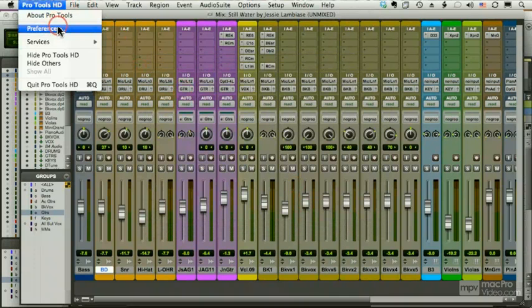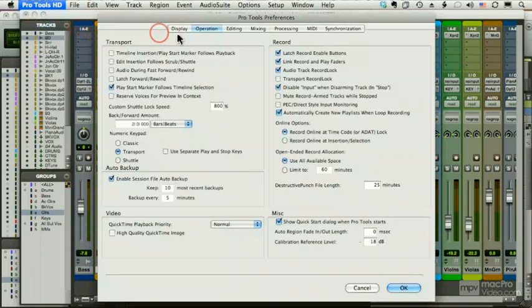There's one other thing that I want to mention, and we're going to take our first look at the Preferences menu under the Pro Tools main menu. Under the Operation tab, there's an option here for Auto Backup. Auto Backup will save your session automatically in the background every 5 minutes in my case, although you can change that, and it will keep up to 10 or whatever you set there, recent backups.